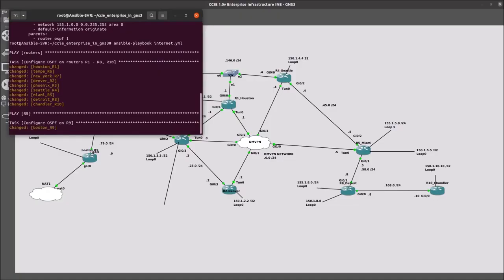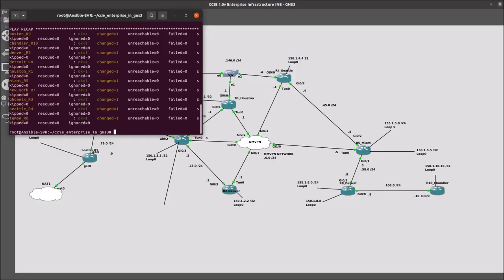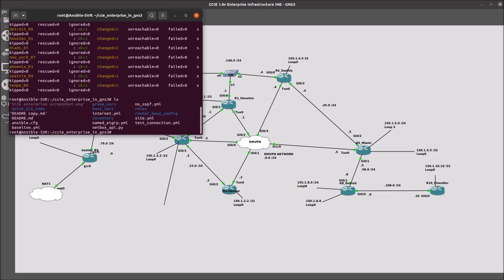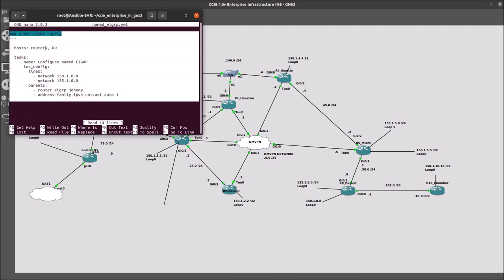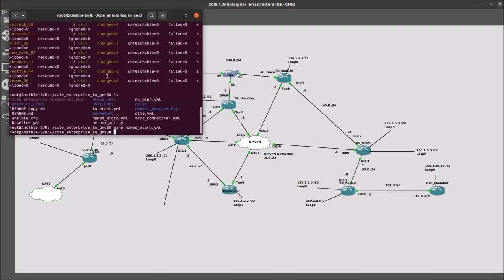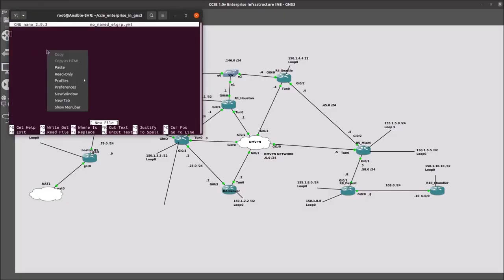Our second task, configure OSPF on R9, and it took. Awesome. Now let's do our second playbook. Hope I made it. If not, no issues. All this playbook is doing is getting rid of named EIGRP. Here's what we can do, guys. Let's go into this one. We're going to copy this. Let's exit. Let's make the new one on the fly right here. I thought I made one earlier, but I probably didn't actually save it.